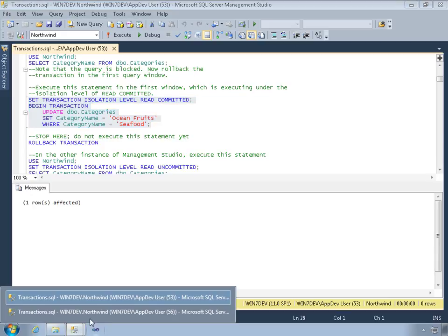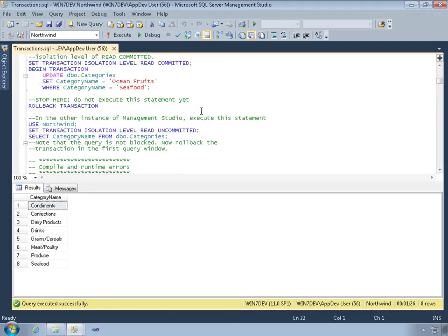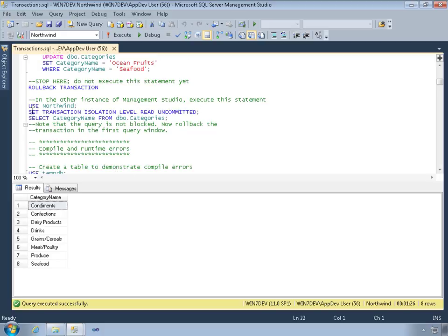I'll go back over to my second instance here and scroll down. And now what I'm going to do is select from categories, but before that, I'm going to set the isolation level to read uncommitted. Remember that read uncommitted is going to let me read dirty data, performing what's called a dirty read. All right, so I'll execute this code, and notice that the code now executes immediately.